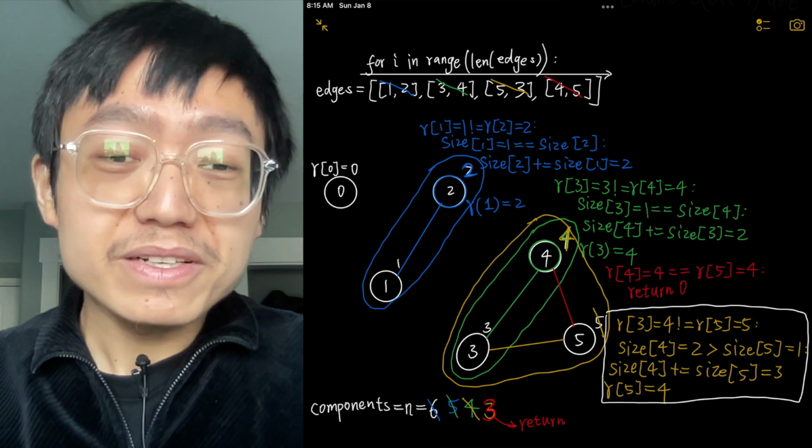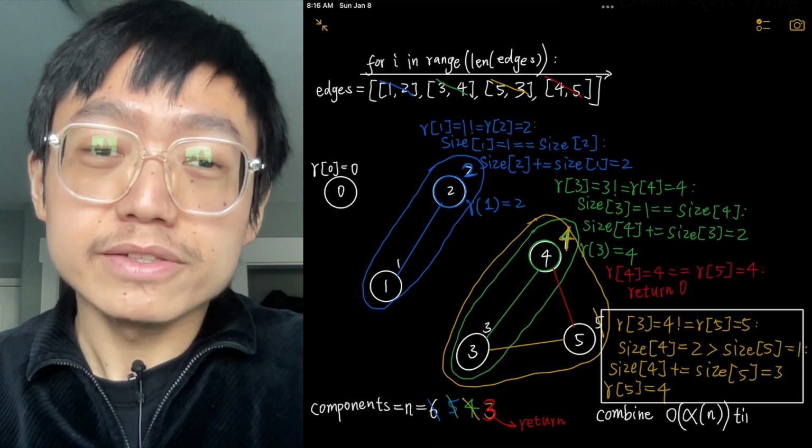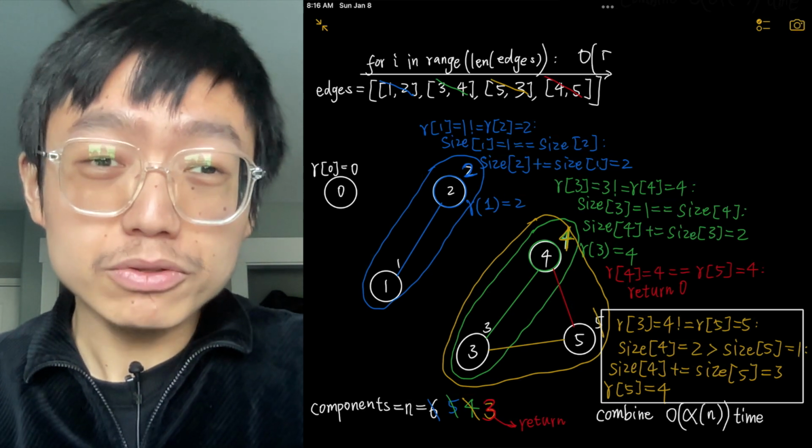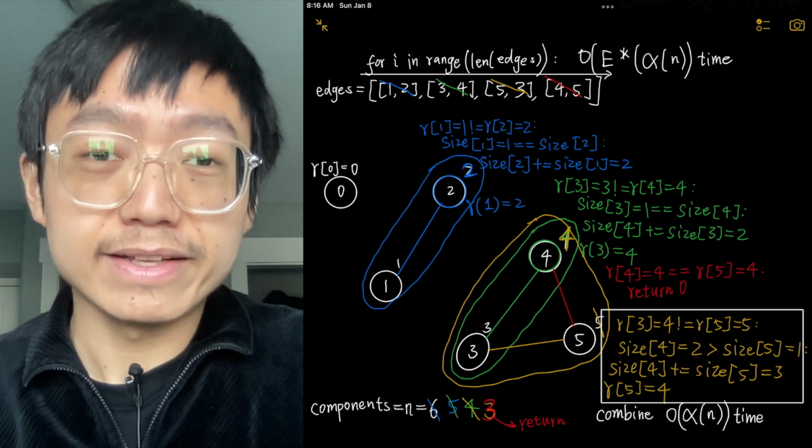So the combine method takes O of alpha of n time, but we do e times operation of the combine method. So in total, the edges iteration takes O of e multiplied by alpha of n time.